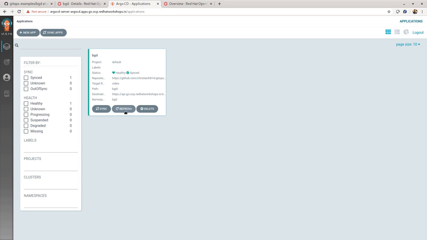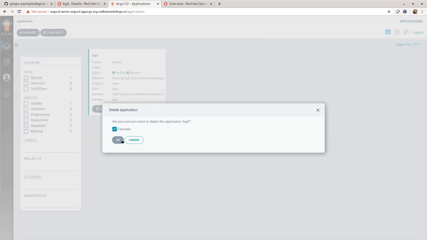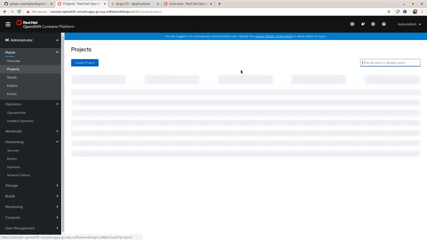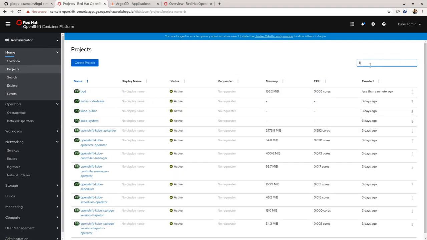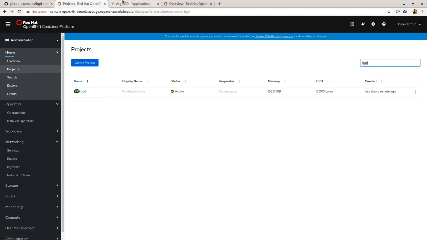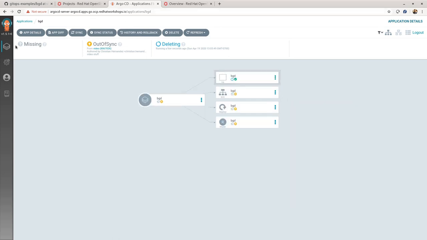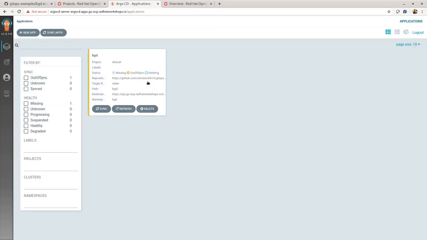The only way to delete an application with ArgoCD is deleting it within Argo. It goes into a deleting phase and it makes sure everything is removed from my cluster.